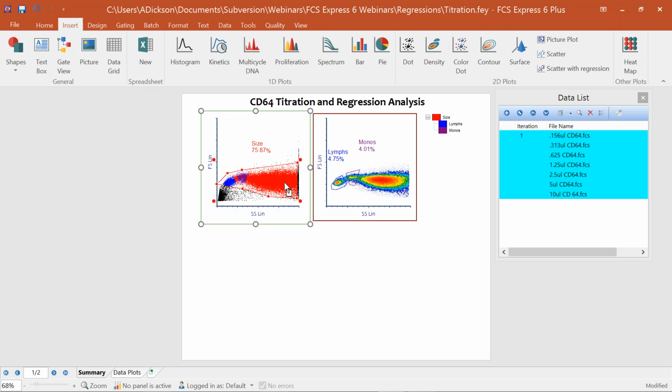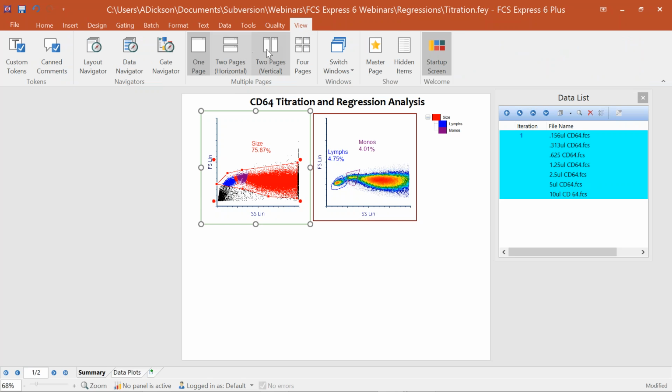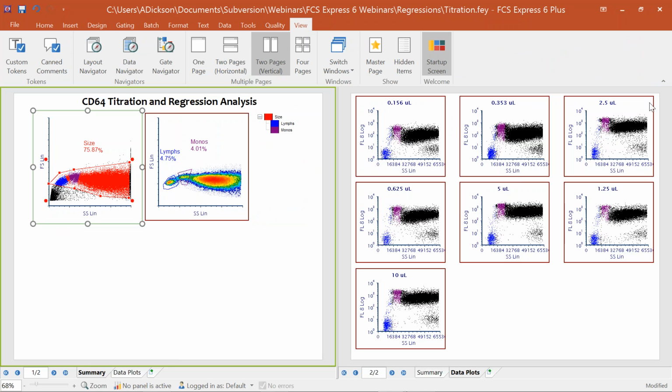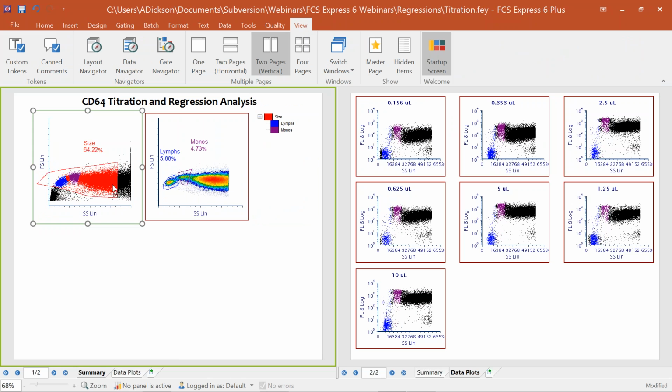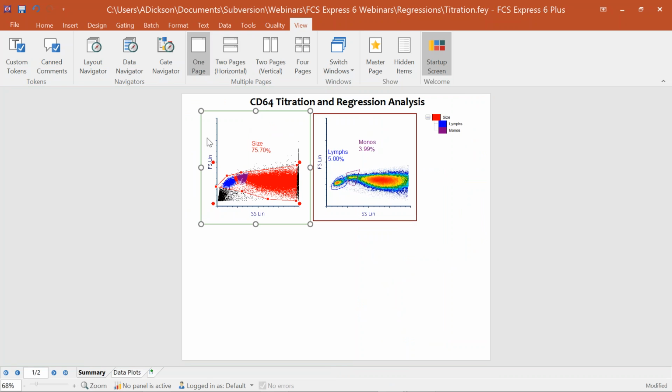Now as I move this gate, if I change my view, I'll show you everything is live and connected. So here I can come over here and move it. All the information is going to update, so you can see pretty quickly that as I move the gates or change the data, my regression will update once I have it built.